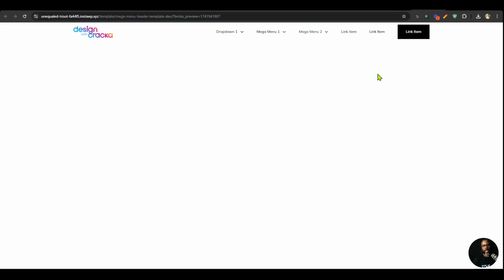Let's start with the features. So we're going to start with the desktop features. The first feature I want to show you is the adaptive height feature. The menu height resizes smoothly to fit the height of each mega menu drop down.